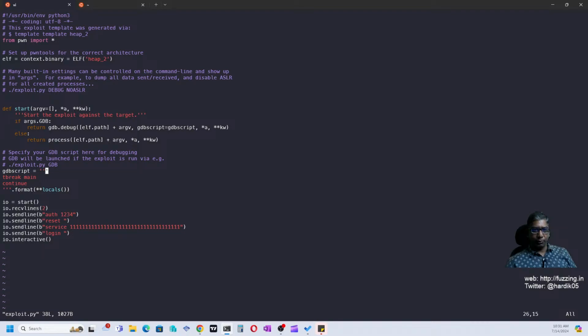And then this is a gdb script. What it will do is that it will break on the main function, and then we can continue. And over here we will call io equal to start, and then initially, you remember when we run this, we will get 2 lines, right? So it basically receives 2 lines, and then it will send a line. So to send any data to this binary, we will use io.sendline.